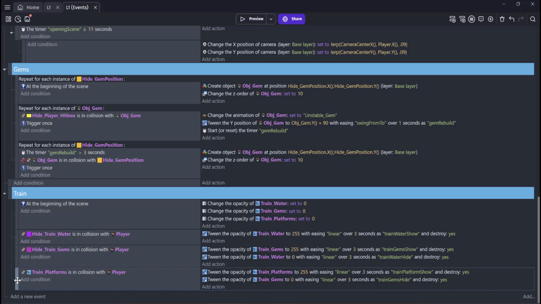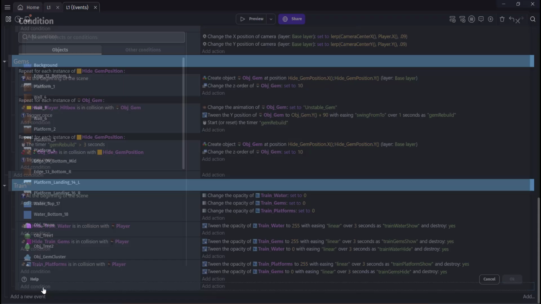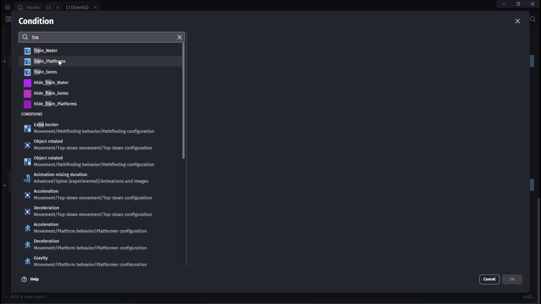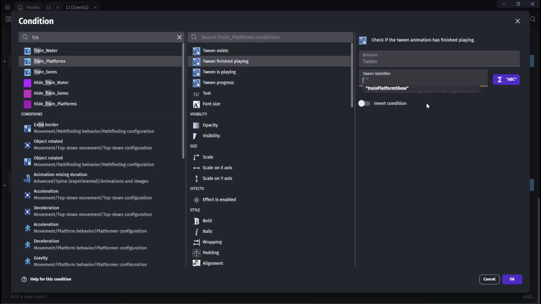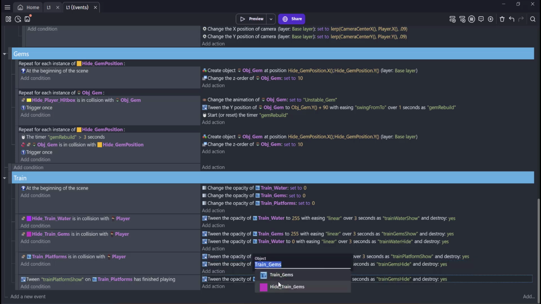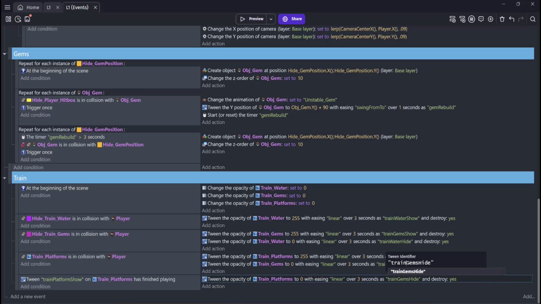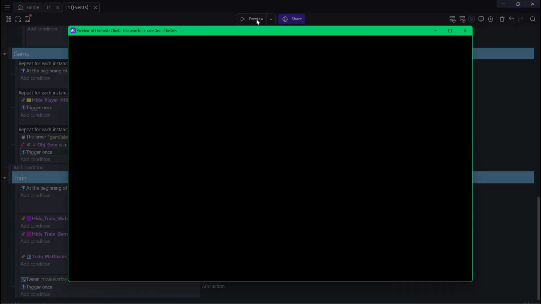Press Shift and A to create a new event, add a new condition, and search for train platforms. When the tween has finished playing, and the tween identifier in this case is going to be train platform show, go ahead and click OK on that. Copy down this event and change the object to train platforms. Let's rename this to train platforms hide. Copy down a trigger once here and give it a quick play test.